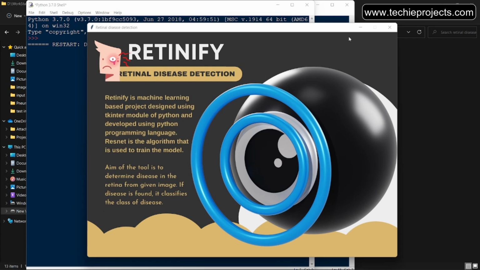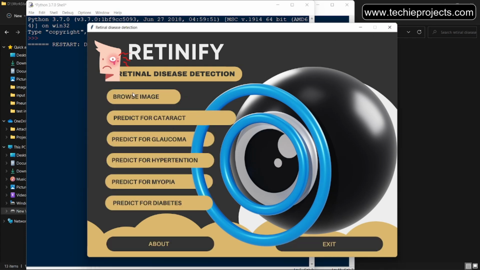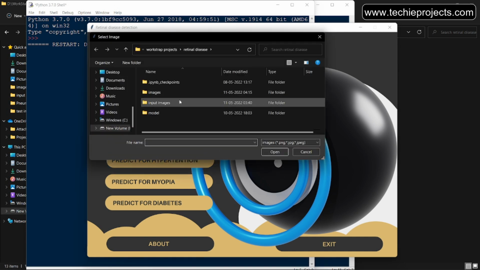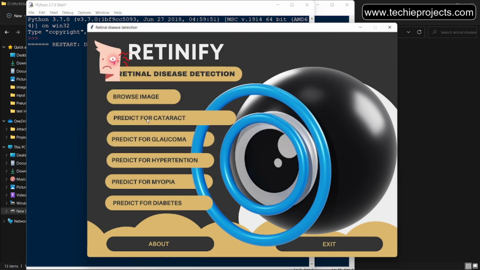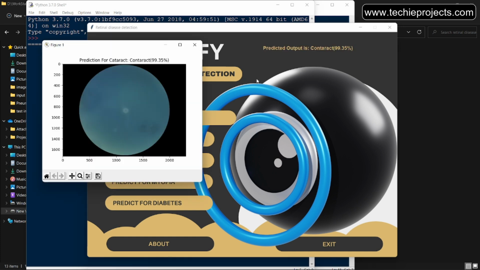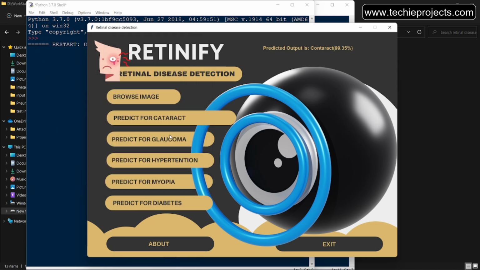So in this video I will show you retinal disease detection using machine learning. Let's select any image from the input image folder and then click on predict for cataract. Okay, we'll predict for different diseases. It will show 99.35% for the cataract.